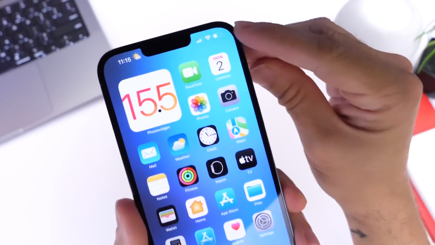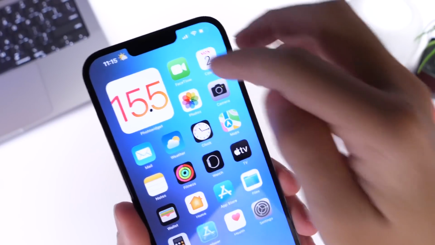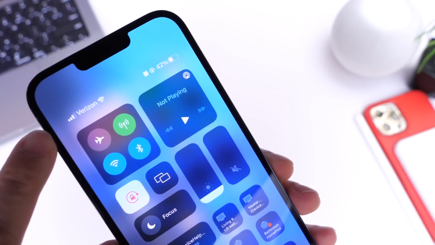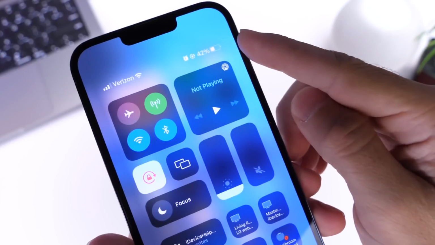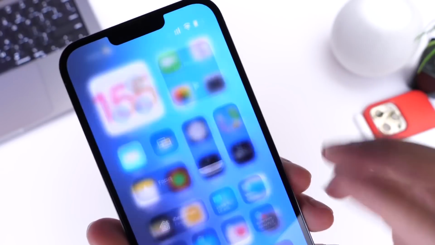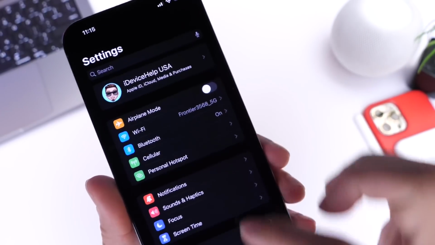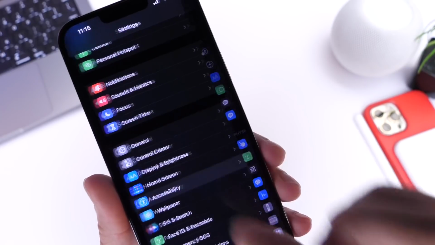Now for the next mod, I want to show you how to change these white icons on the status bar to black. So you see here the carrier logo, the Wi-Fi signal, the cell signal, and every icon here is the color white. I'm going to show you how to turn that into the color black. It's very simple to do. What you want to do is go into settings. You want to go into accessibility here.